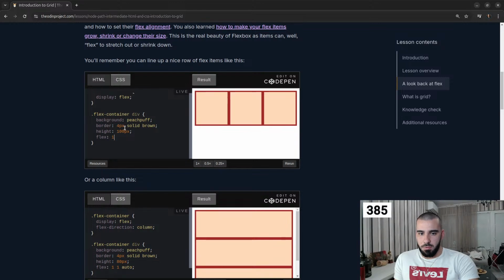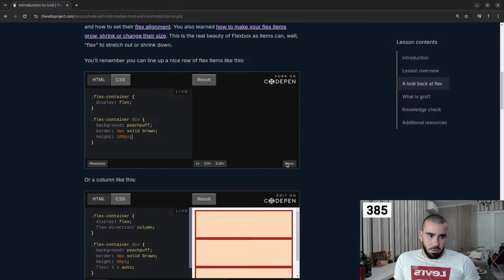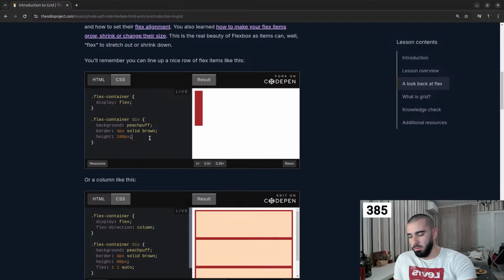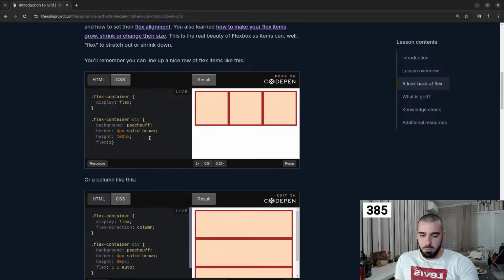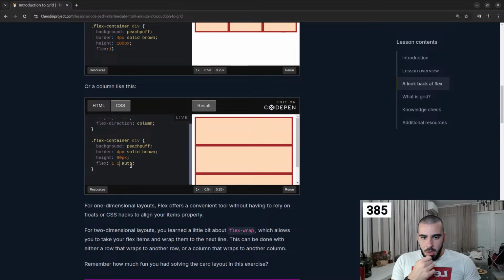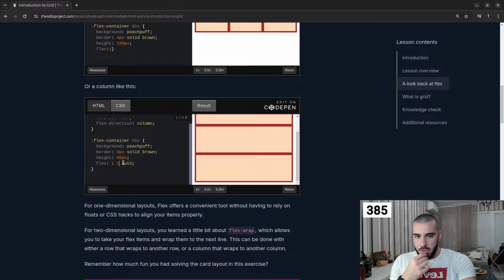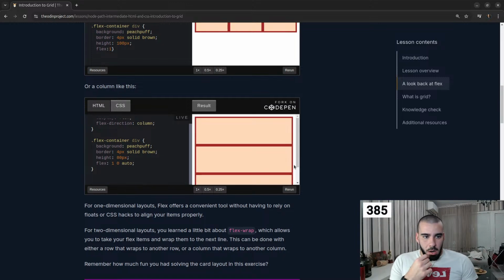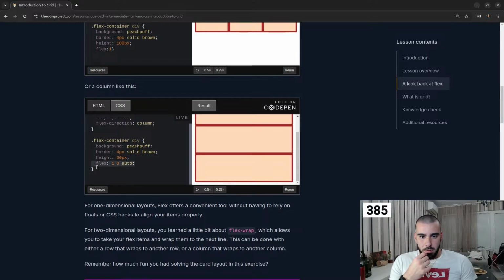If we remove this, will anything change? I don't think so. No. Alright, so it will indeed. Flex 1 means they should take as much space as possible, and since it's 3 of them, they're equally taking as much space as possible. Or a column like this, they just do flex direction column, and I think this is to both shrink and grow, or yeah, I'm not sure about this.